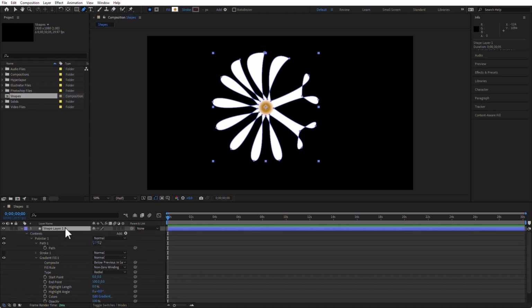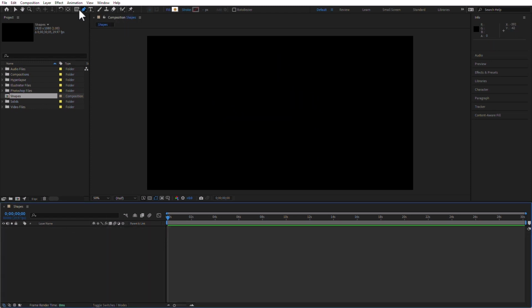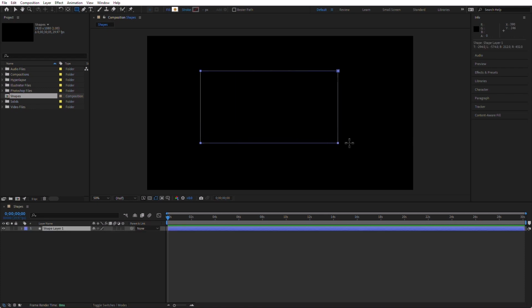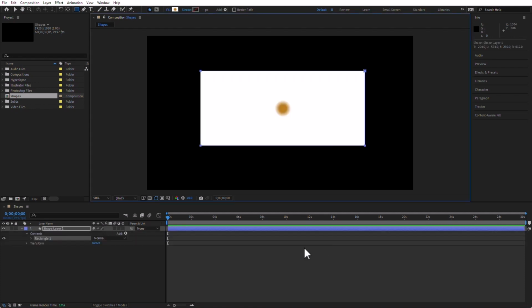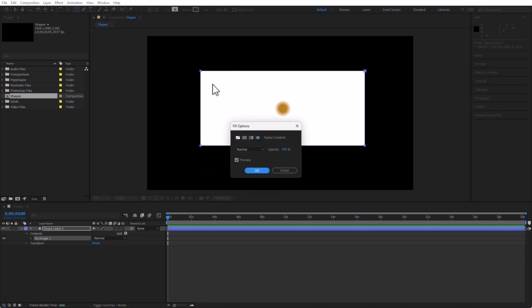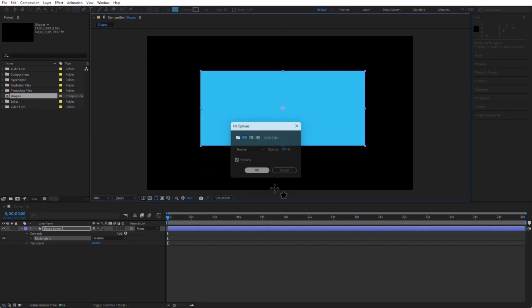I'm going to draw something else. I'm going to draw a rectangle so that we can see it easily. I'm going to press and hold the Alt key because I'm on Windows. If you're on a Mac, press and hold the Option key, and here we go. And you know what? I got tired of that fill. I want the fill to be a solid, and there you go.